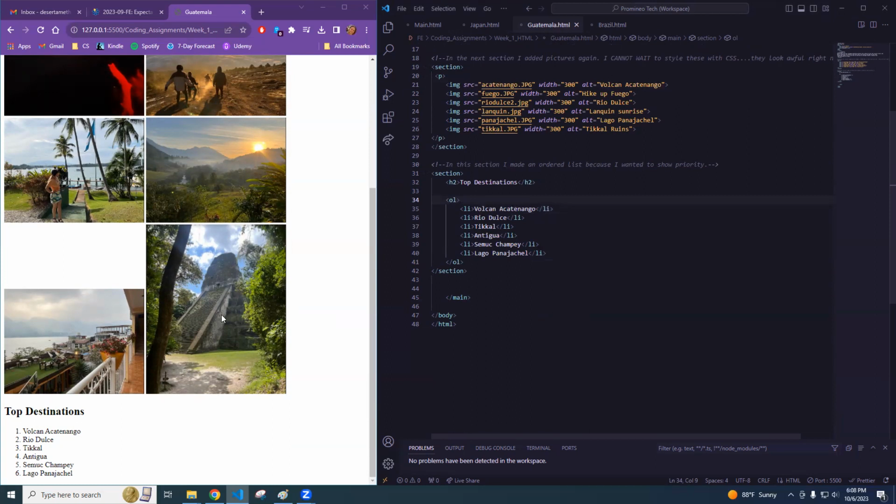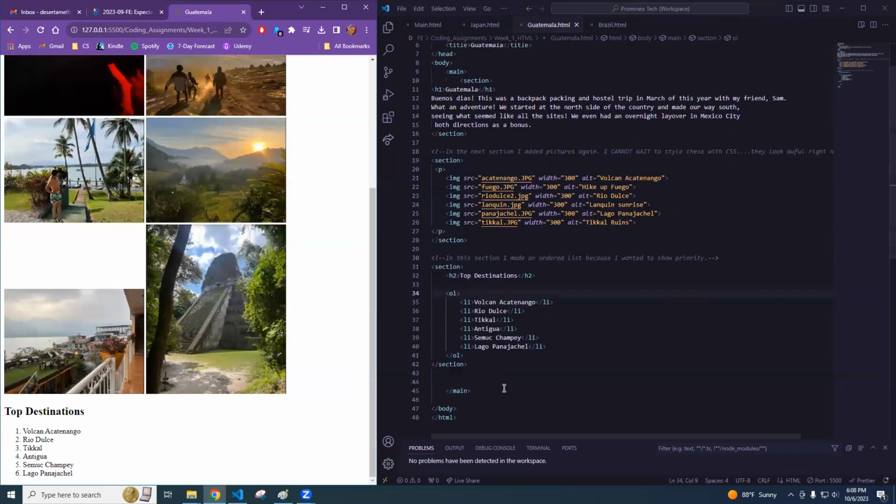I picked this one just in case you're short on money, short on time, whatever it may be, just to give it a hierarchy format. So ordered list items here, and then it gives us this nice 1 through 6 hierarchy.